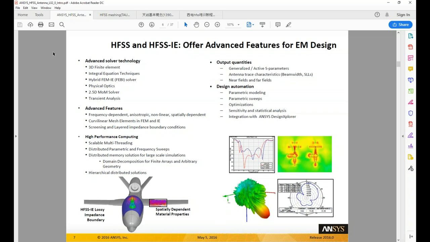Some other highlights in the HFSS product. You can do a parametric modeling, parametric sweep, and also optimizations, sensitivity and statistical analysis, as well as integration with ANSYS Design Explorer.